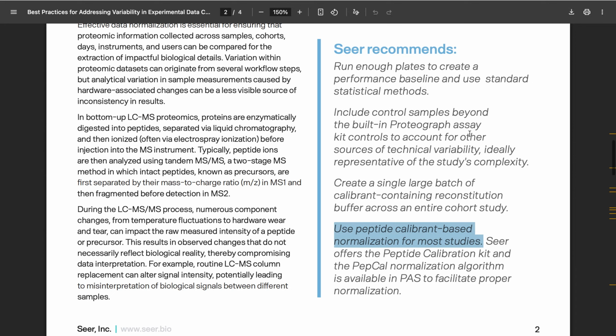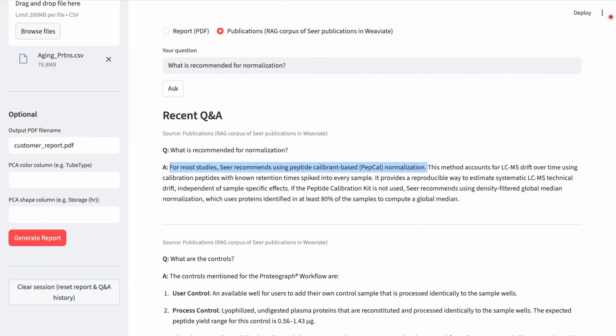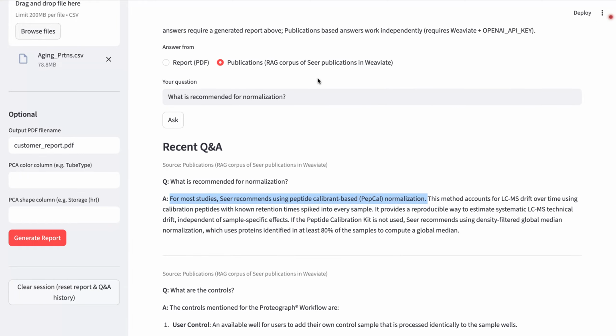So this is how this whole thing works. You can query your report, and once you have some insights, or some questions based on the report, you can further have a question answer session and get some guidance from the RAG corpus that is relevant to this particular tech.